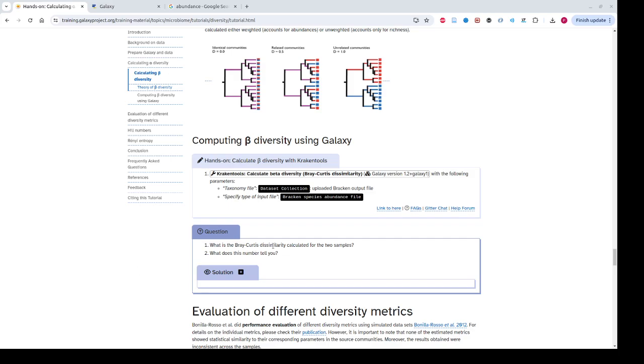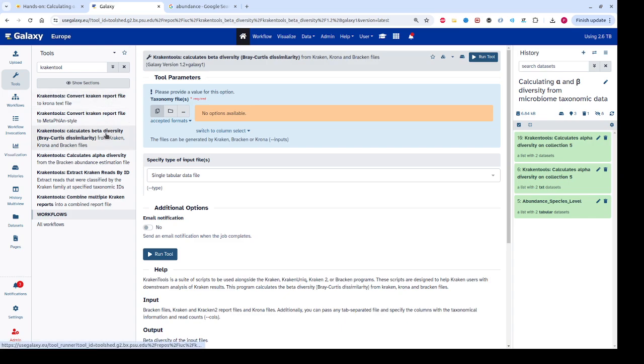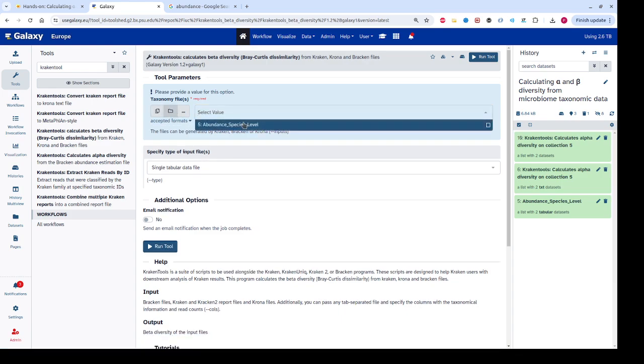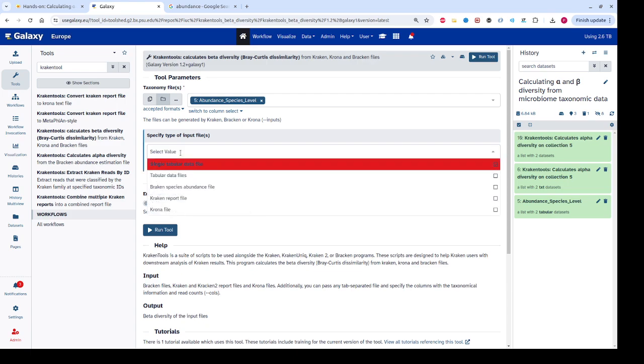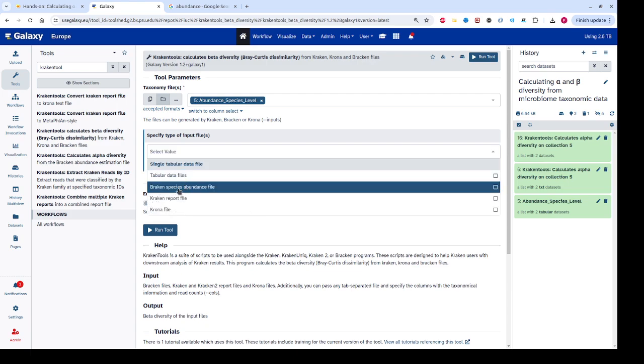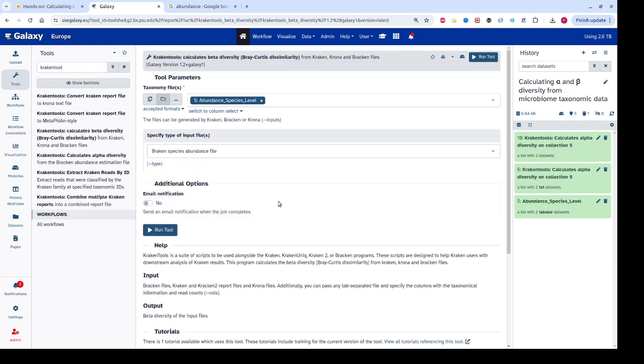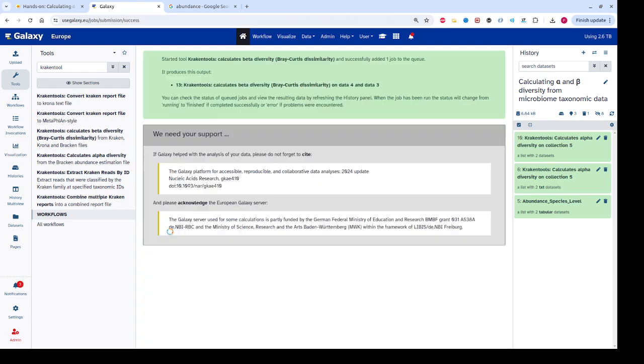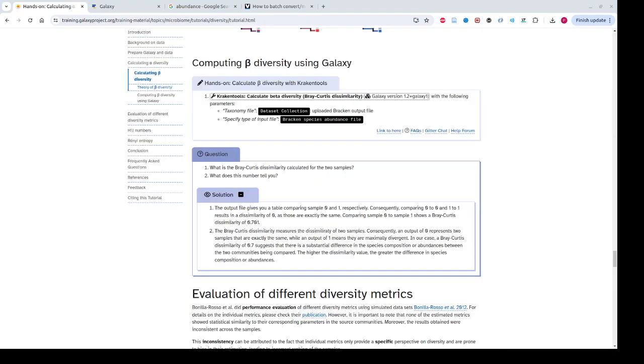In our practical example, we're going to use Kraken Tools Calculate Beta Diversity, which we can select here using our collection as input. That should be Bracken species abundance files as input type. Unfortunately, Kraken Tools can only calculate Bray-Curtis dissimilarity. So for more advanced analysis, one would need to use tools like SHIME for the downstream analysis. So let's run this tool and see what the output will be.